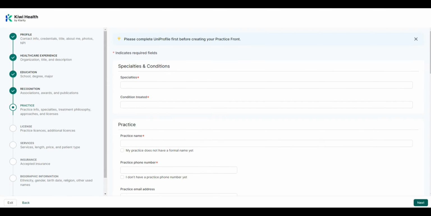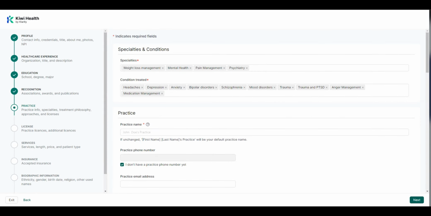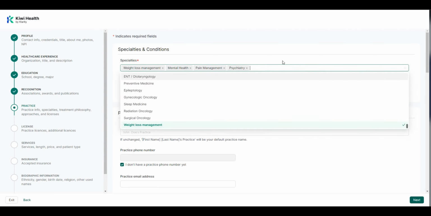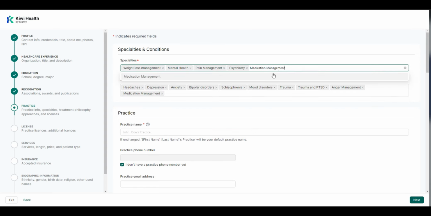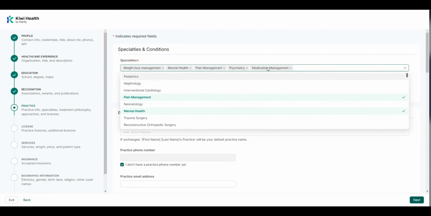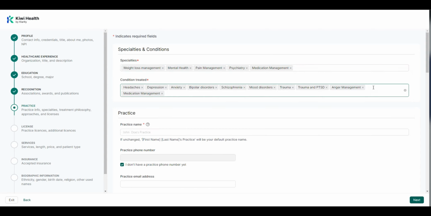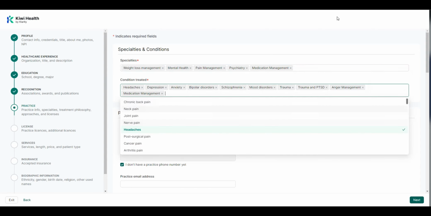Next section is for specialties and conditions. We advise you to add as many specialties and conditions as you can, as this helps with the type of patients who go online and search for providers who treat specific conditions as well. If in any event the specialty or condition is not included in the drop-down list, you can manually type that in and then select that from the drop-down so it's included in the specialty. Same thing with the condition as well.